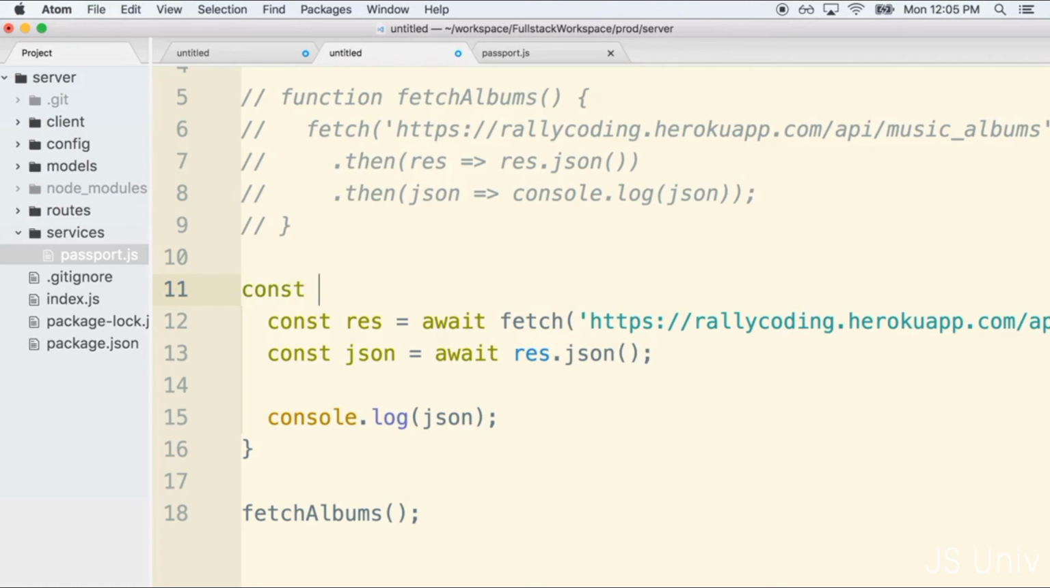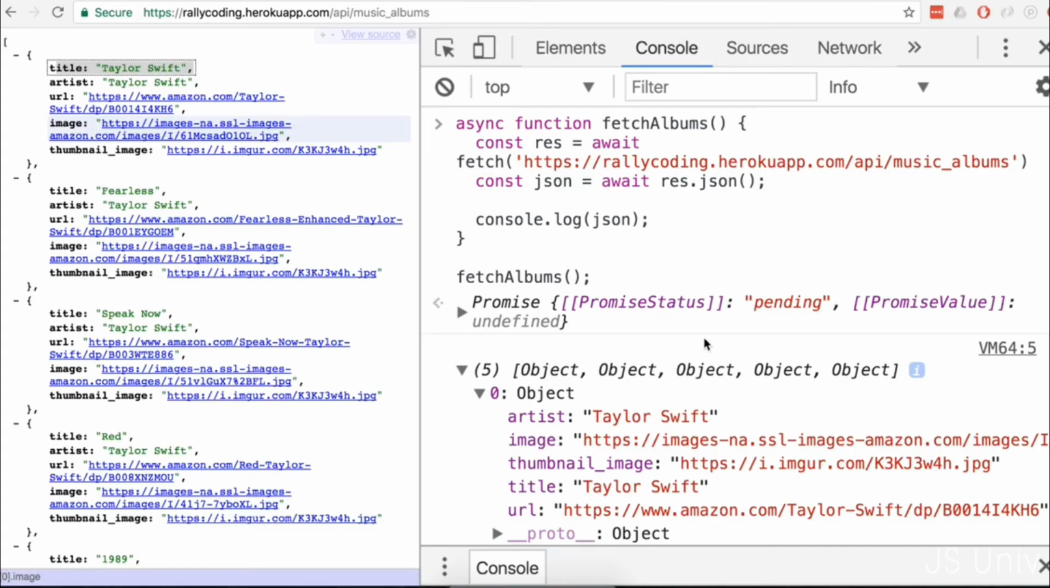I'll say const fetch albums equals await, and then I place the function that I want to mark as being asynchronous in nature. Oops, I put await, my mistake, it should be async, like so. So we say async, and then the function that is going to be containing some amount of asynchronous code. So I'm going to now copy all this. When I go back over to the browser, I am going to refresh the page.